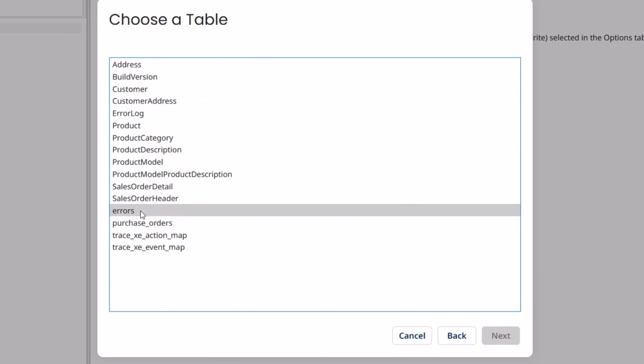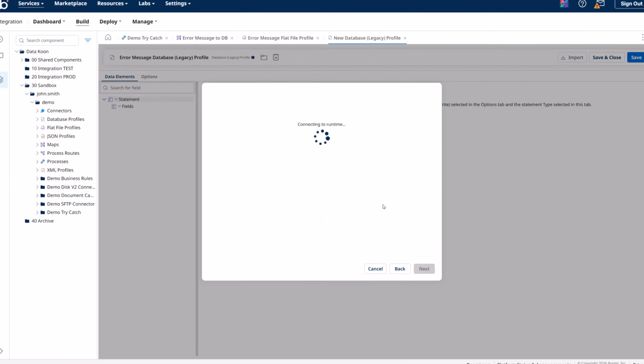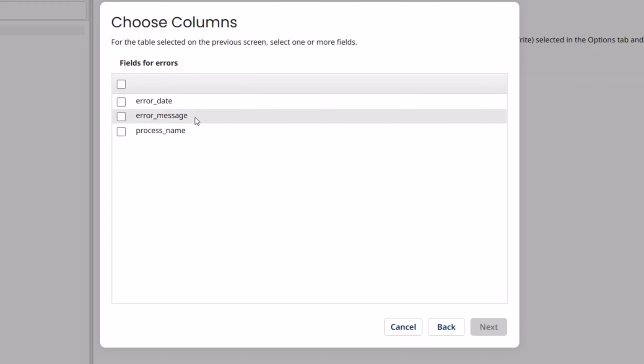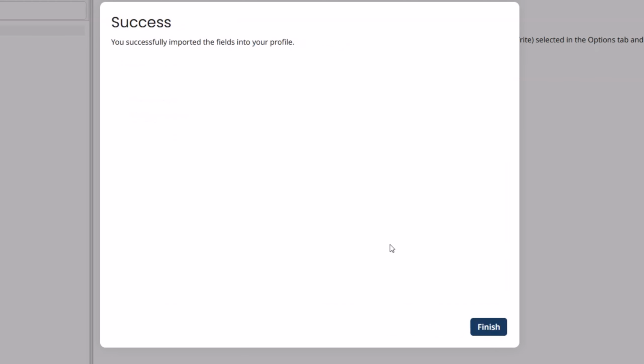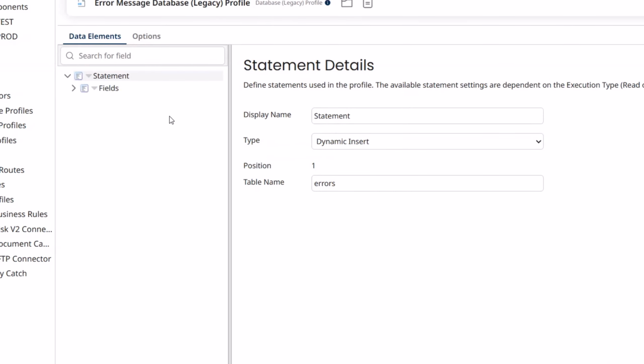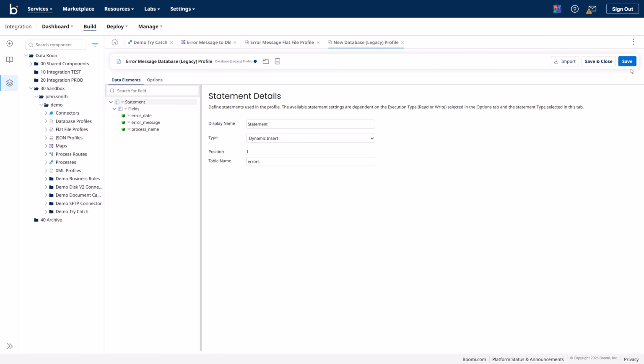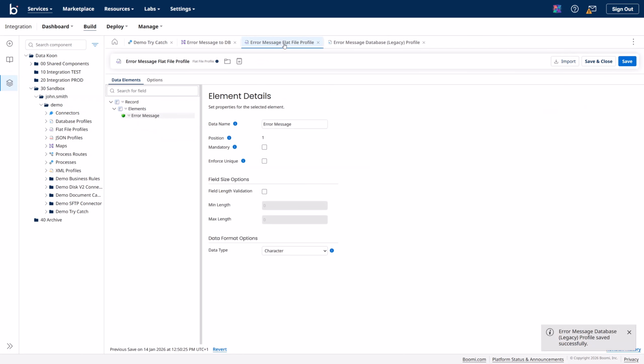And now I can select the table. Once again, it's errors, so that the fields are imported like this. I select every field, and now I have the fields here in the structure. Yeah. Type dynamic insert, table name is errors, and I think we are good to go. Save it. So we have this profile. Yeah. We have new database profile.